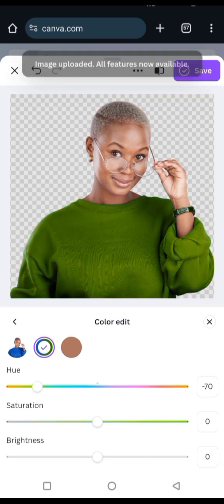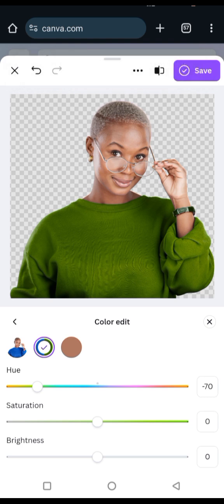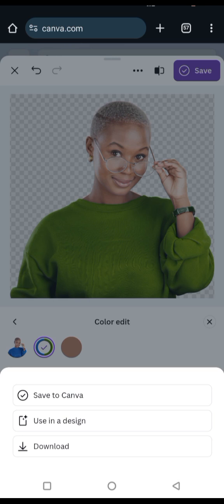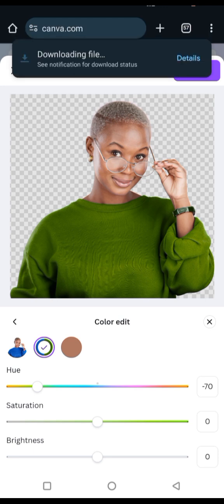So after you've changed the color to the particular color that you want, you click on save. Then it asks, do you want to save to Canva? Do you want to use it in a design or do you want to download? Then you click on download. Then you wait for it to download to your gallery. Can you see it's downloading already?